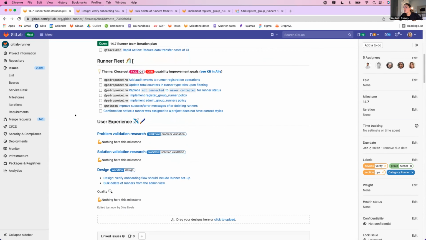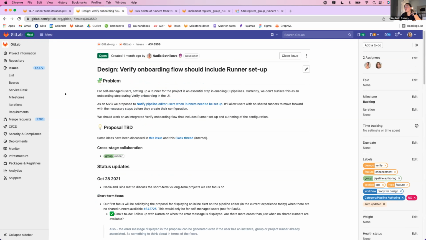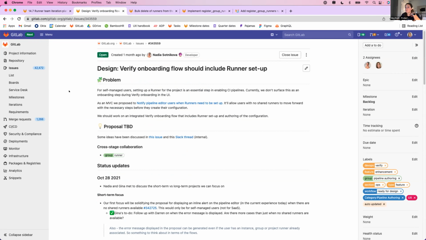Then on the UX side for design, we're still focusing on the admin area for right now. But one of the things that we realized that we haven't put a lot of effort into is the onboarding flow for runners and setting them up and how that fits in with the whole CI process in general. So we're going to draw our attention there, and it will be some cross team collaboration. So we're excited to do that. So that will affect both enterprise management as well as SaaS.